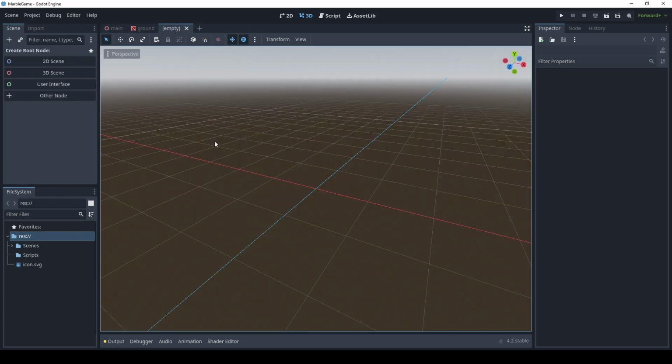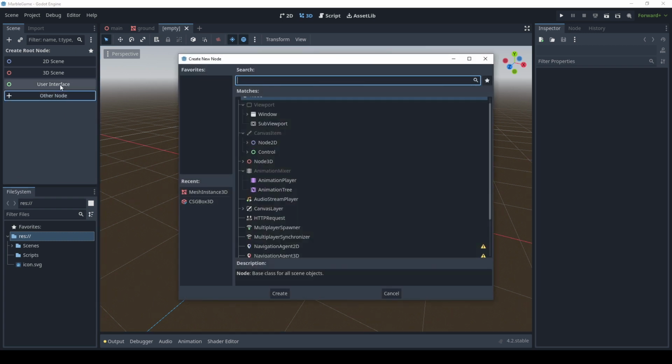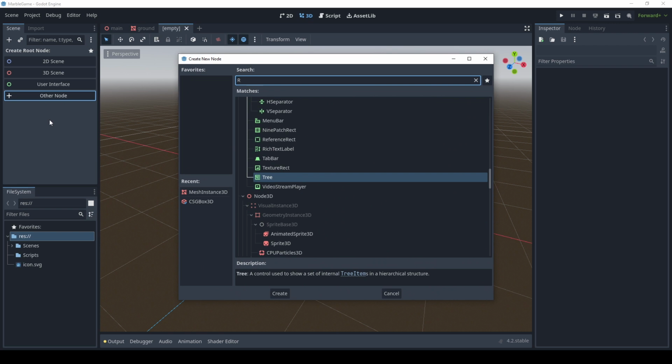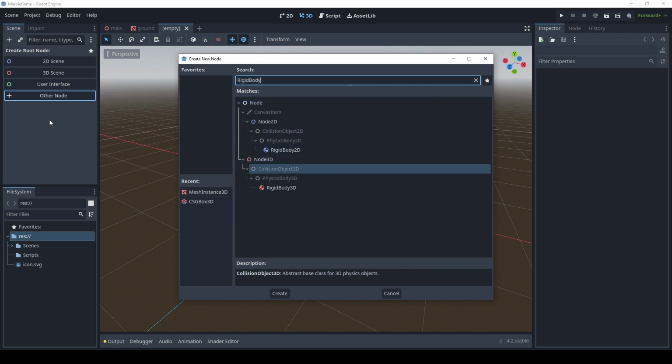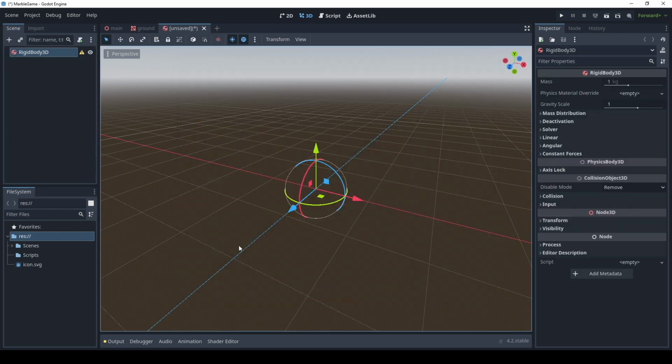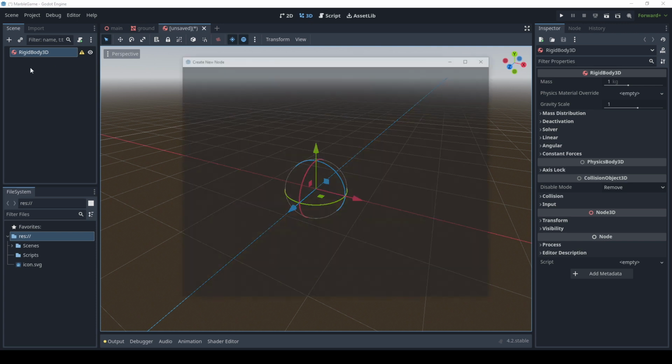And we're going to select a root node, specifically a rigid body 3D for our player character. So I'm going to click other node and then go to rigid body, make sure it's rigid body 3D. A rigid body 3D is a physics body that simulates realistic physics interactions in a 3D environment. So this is going to be basically the physics property for our marble character, our ball character, whatever you want to call it. Okay, so now that we have that, let's add a mesh instance 3D.